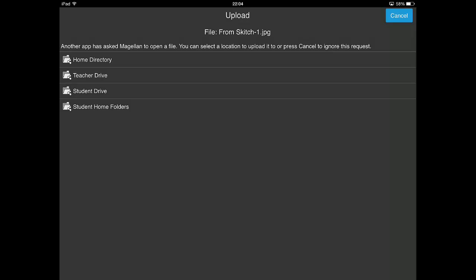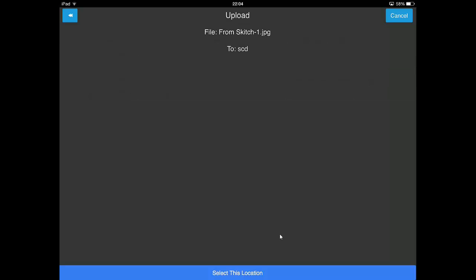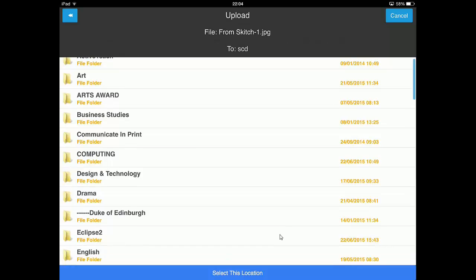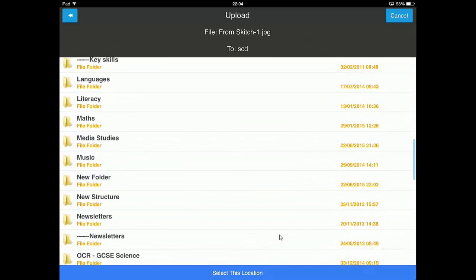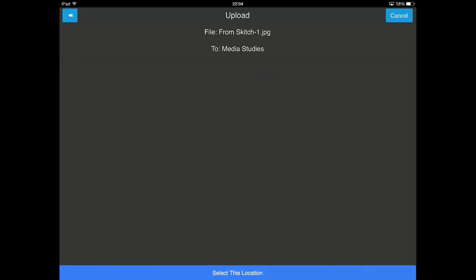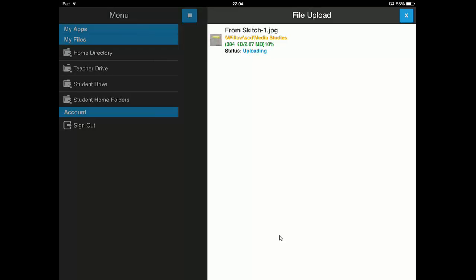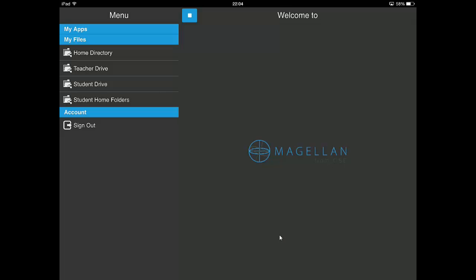And let's say I want to make this accessible to the students on the student drive. I can scroll through to a couple of folders. I'm going to go through to Media Studies. Now, unfortunately, it only allows you to go a couple of folders deep into the structure. So at this point, I have to select this location, and if I want to move it around at a later date, I can do. But for the lesson, that's already there on the S drive for students to refer to.